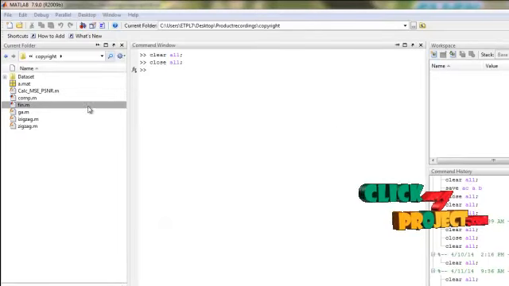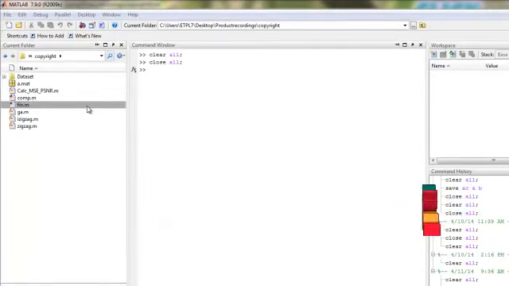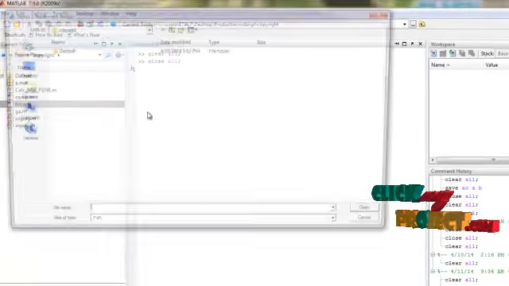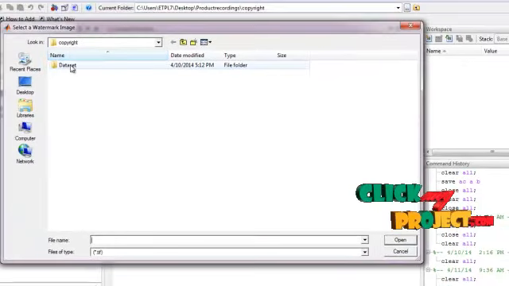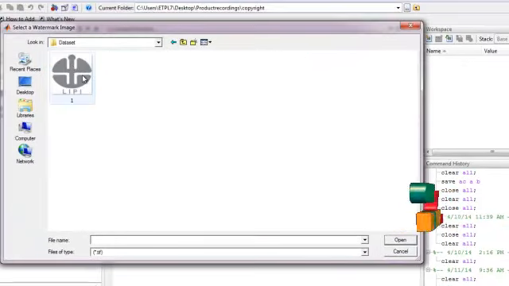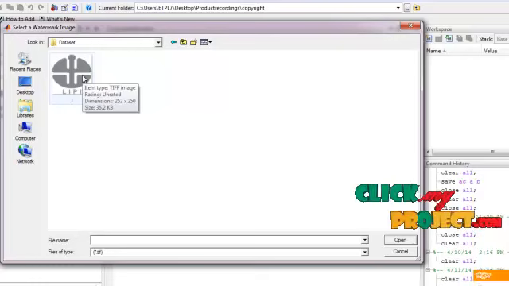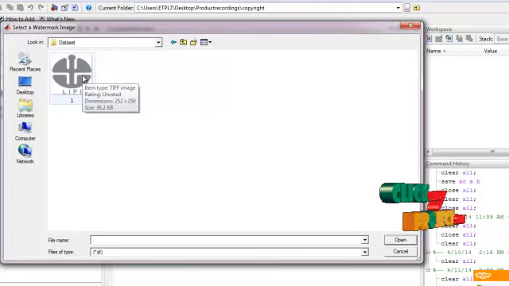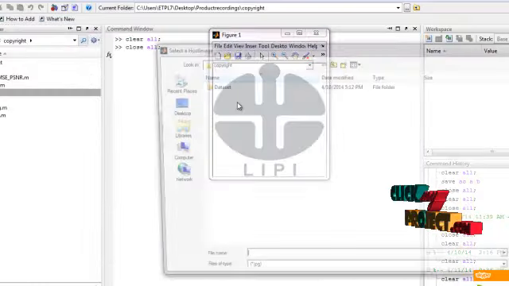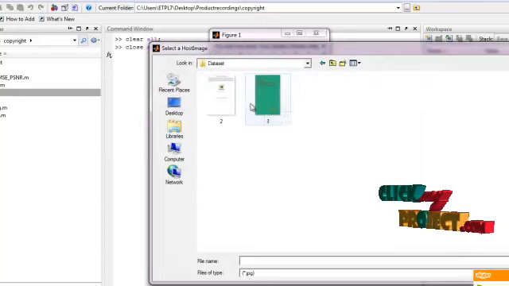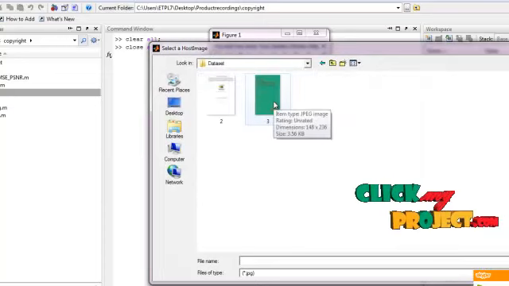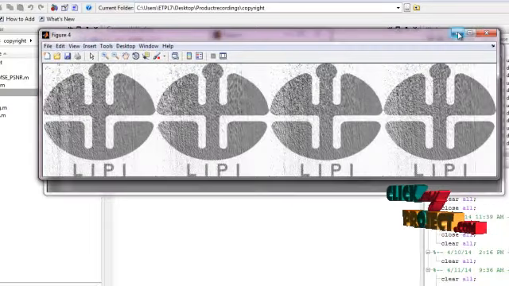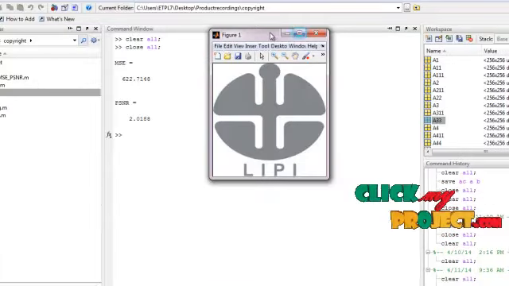Now let us see the execution of the process. First we select the find.m file and click run file. This opens a dialog box. First we have to select our watermark image. This is our watermarked image. And then we will select our host image. This is our host image. This is our original image.